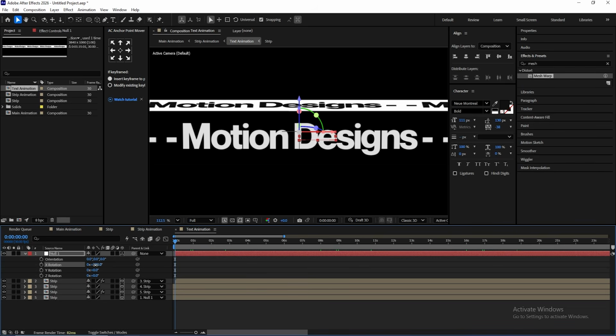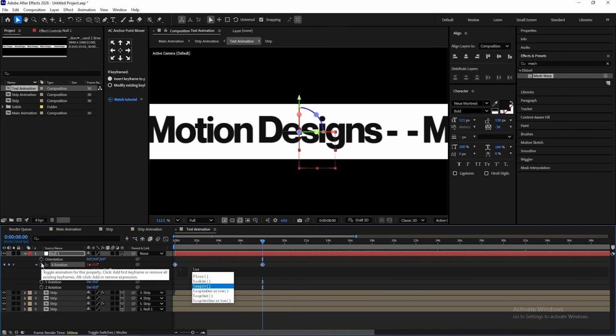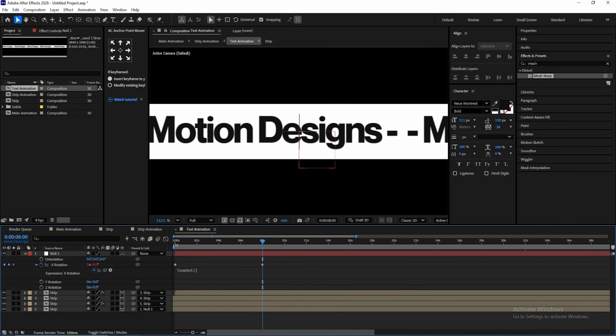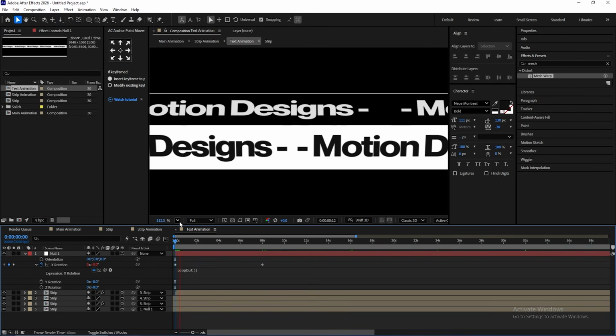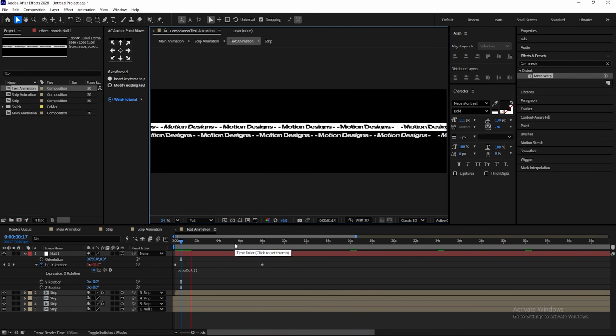So initially I'm going to make this 0 and create one keyframe, and at 8 seconds I'm going to make this value 1 or 2. Okay, and I'll click on the stopwatch and apply the loopOut expression over there. Okay, so now we are going to get that two rotations animation on this one.